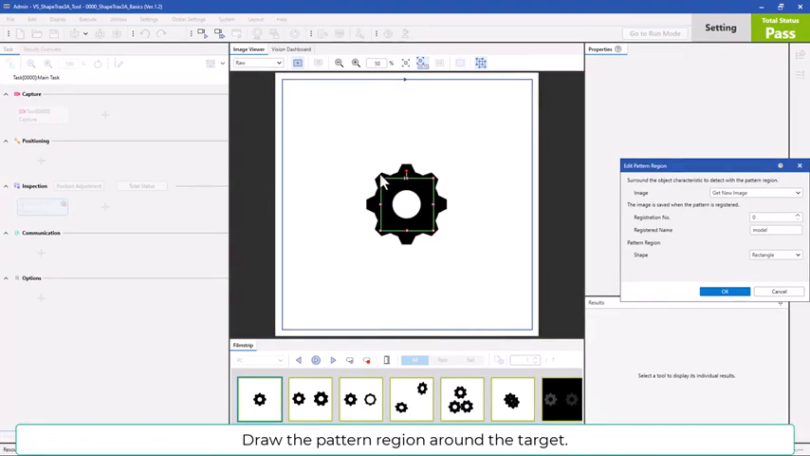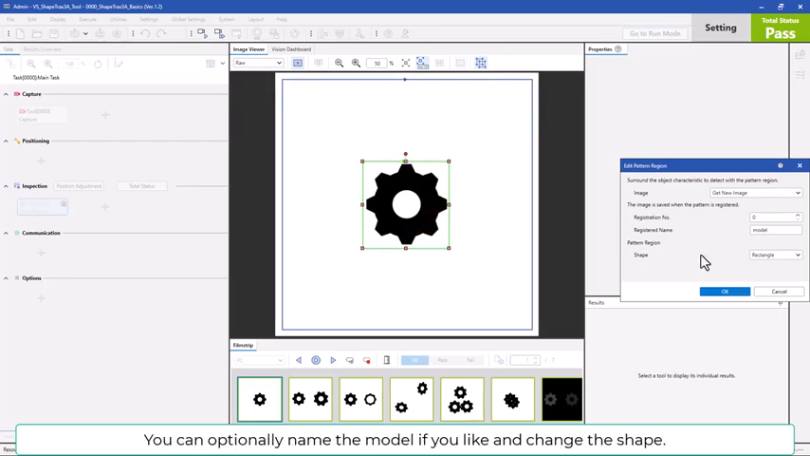Draw the pattern region around the target. You can optionally name the model if you'd like and change the shape. You can also use a previously saved model image if desired. Click OK when you have completed drawing the region.